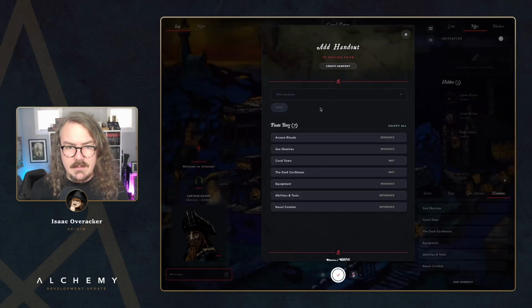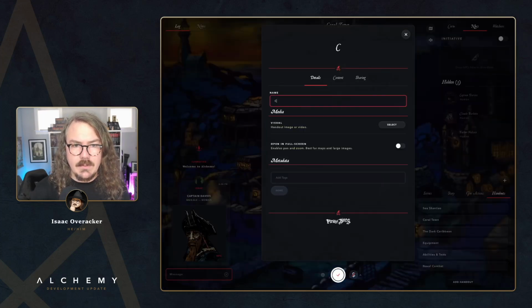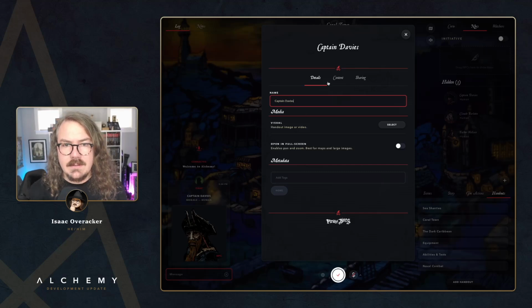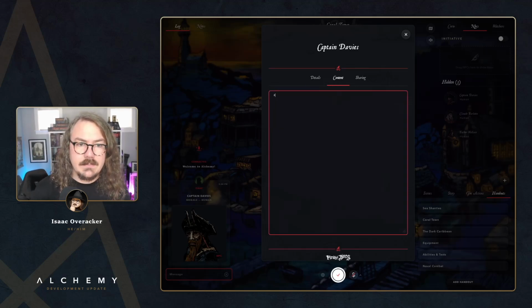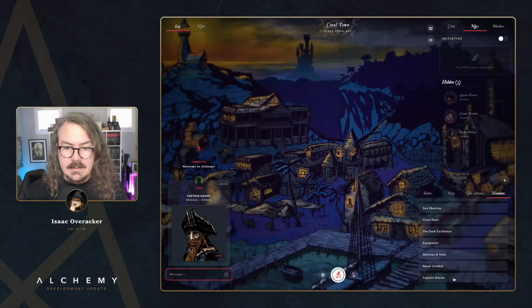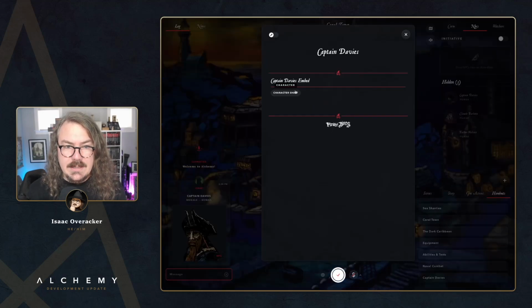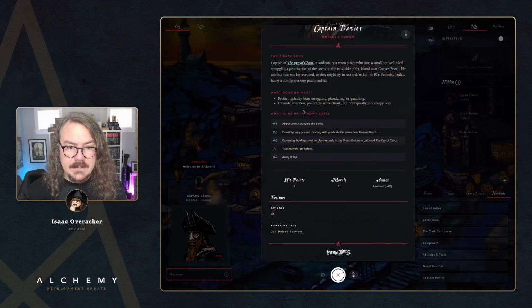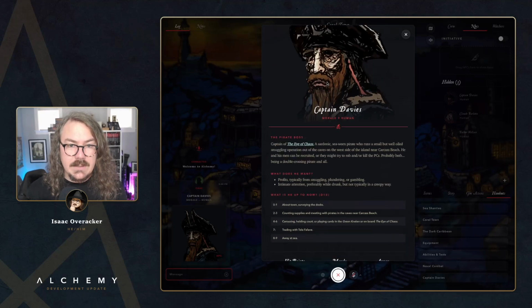You were speaking specifically about a handout. Let's add a new handout for Captain Davies. And in the content, okay, we'll paste in Captain Davies' embed code here. We'll call it character sheet and save this handout. Now, if I'm viewing this as the game master, I've got this character sheet button. I click that and it brings up the read-only GM character sheet for Captain Davies.